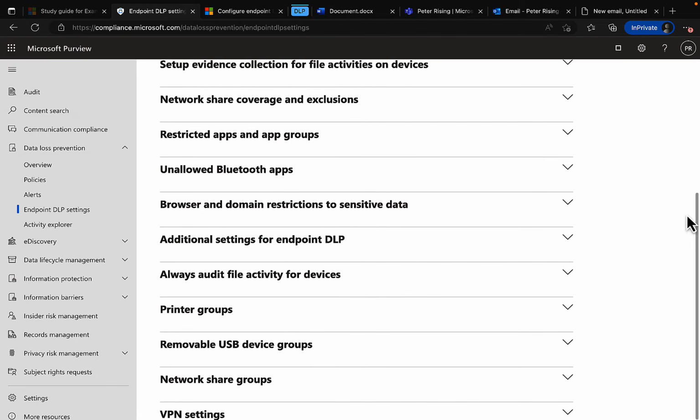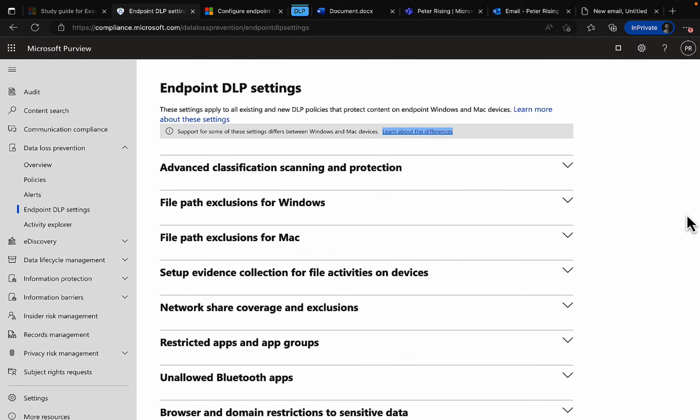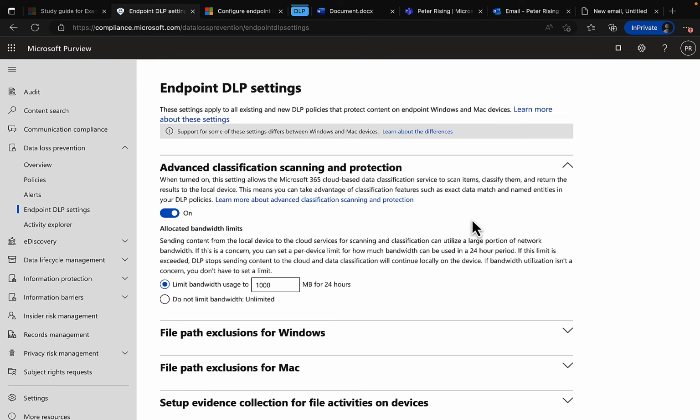So there's a lot of drop downs in here that you can configure in relation to your Endpoint DLP settings. Let's go through them and see what they do. First of all, advanced classification, scanning, and protection. When turned on, this setting allows the Microsoft 365 cloud-based data classification service to scan items, classify them, and return the results to the local device.